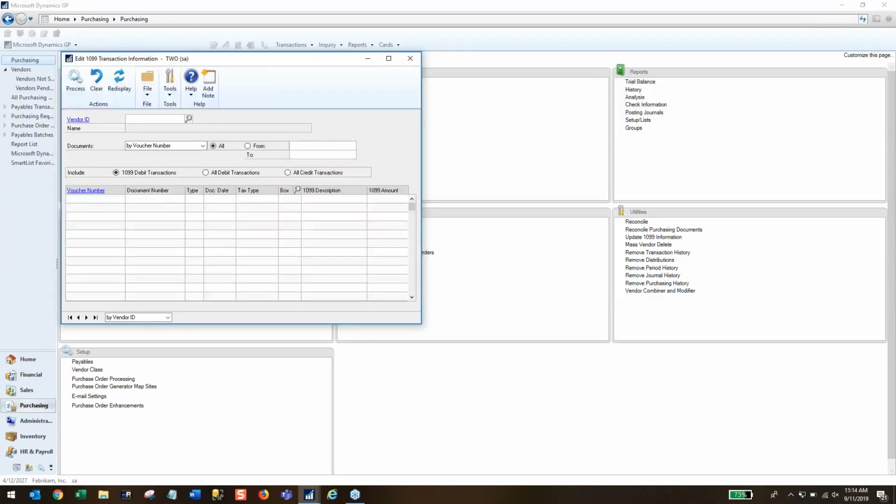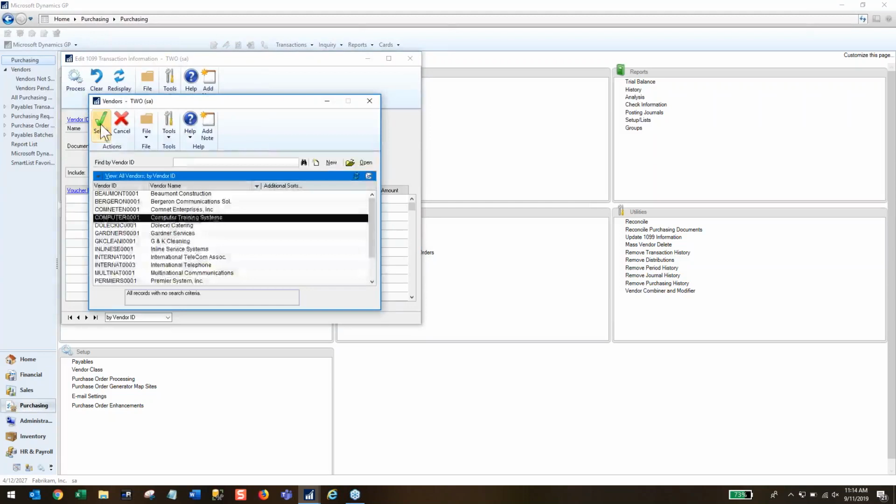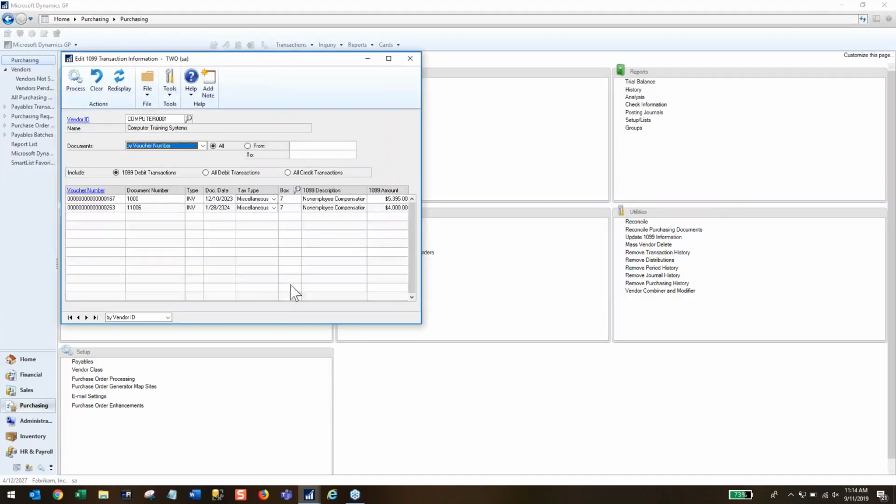So if you have something that you've entered by accident, you can pull up the vendor and you can, I don't know if any of these customers have it set up. Yep, then you could modify it from here.